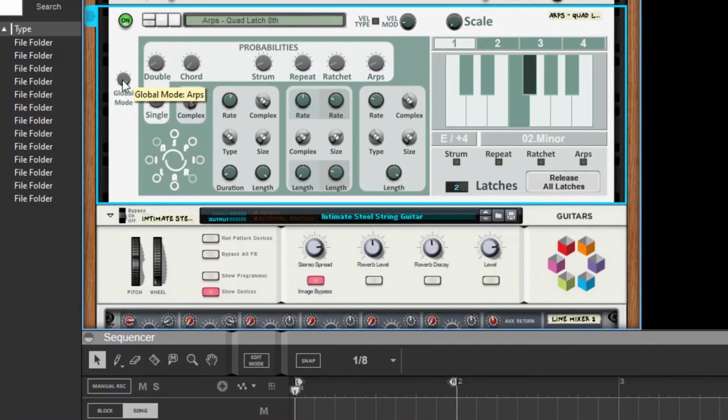So I'm just going to play 2 notes to get a dynamic double thing going on, and we'll use a click track as well. Let's have a listen.